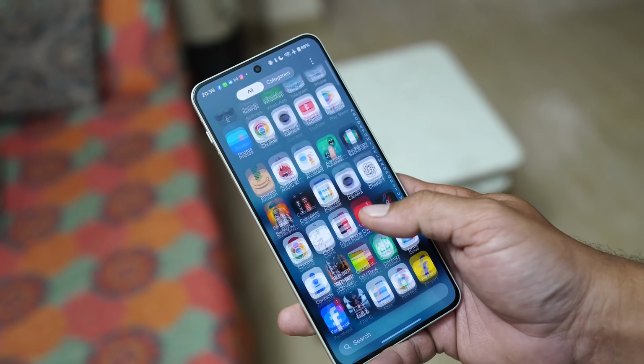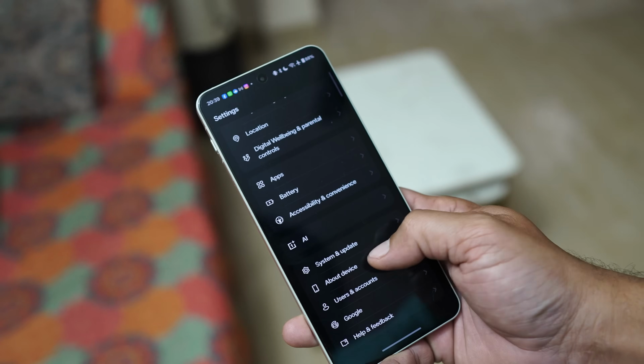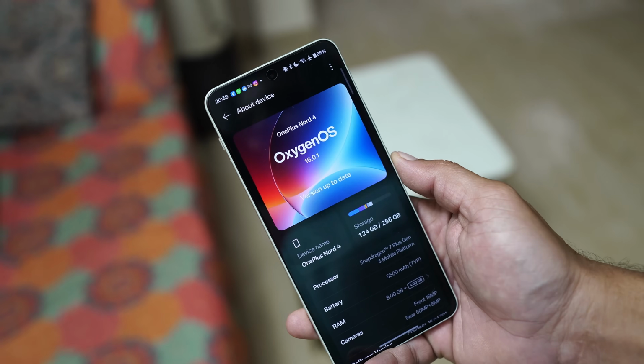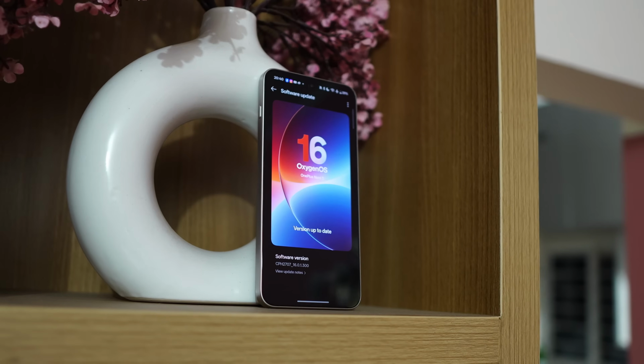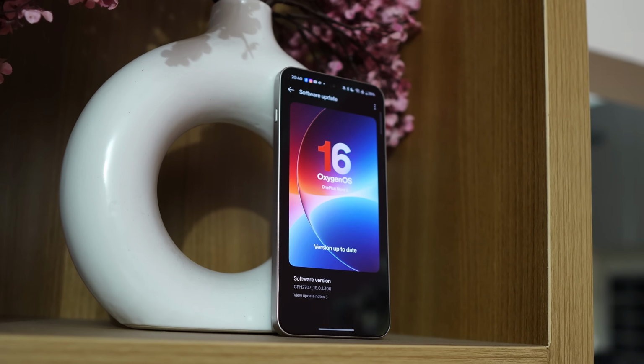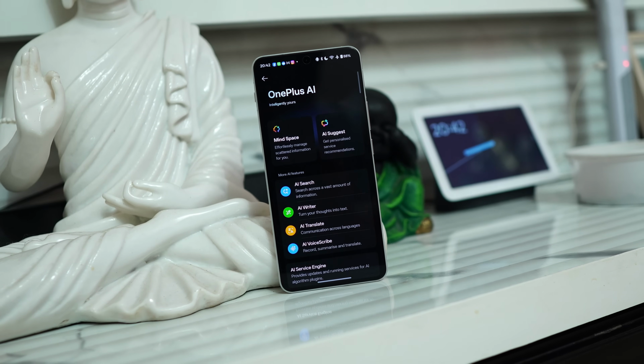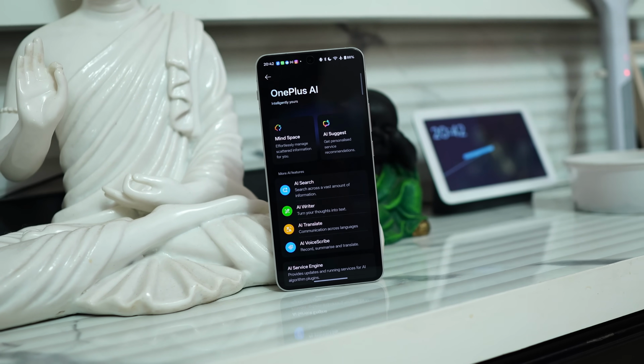Okay, so we have great news for OnePlus Nord Series users, especially OnePlus Nord 4 users and OnePlus Nord 5 users. OnePlus have started rolling out the stable version of OxygenOS 16.0.1 for these two devices. And in this video, we'll cover each and every change you will see with this latest update of OxygenOS for OnePlus Nord series. And we'll also see whether they have cut down on any of the features or not.